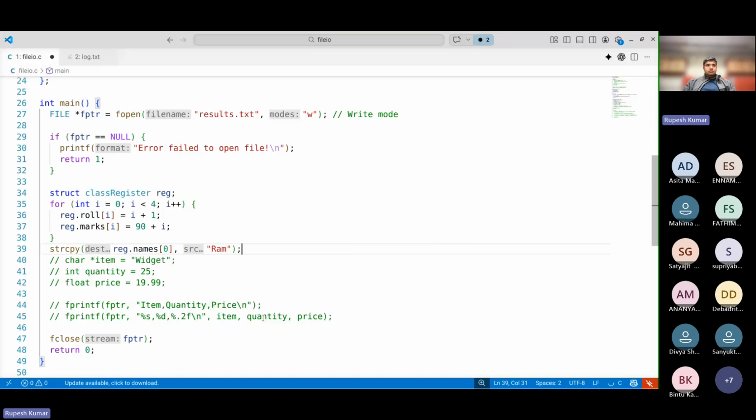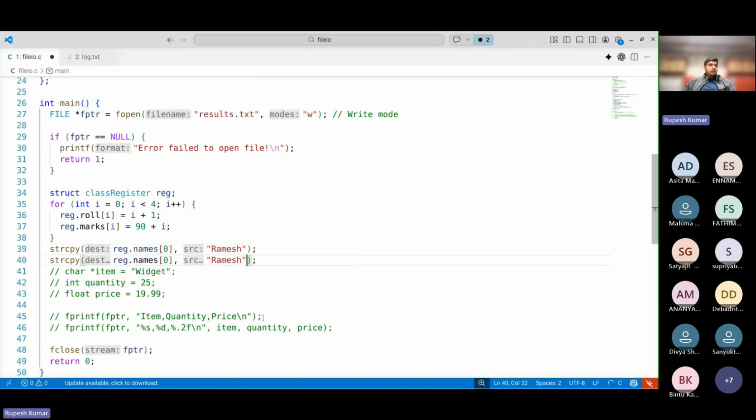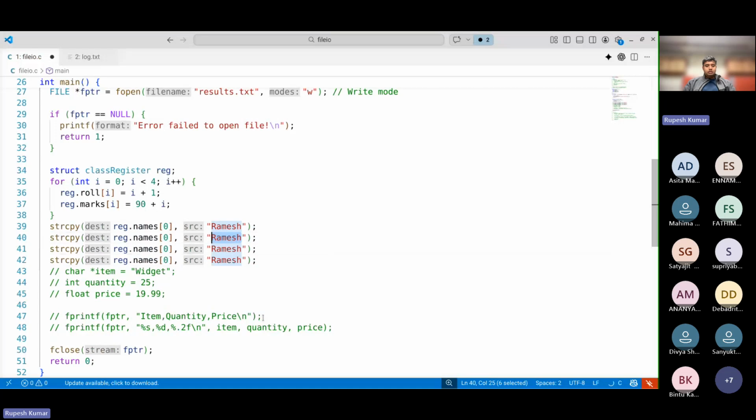The first student was Ramesh, right? Similarly, fill all the details remaining. Suresh, then Ram, and then Sita, right? So this was student at 4, student at 3, with index 3, roll number 3, again index 2, index 1, roll number 2, right?